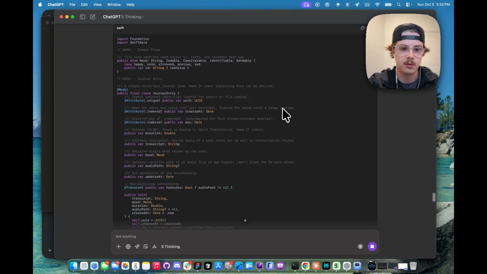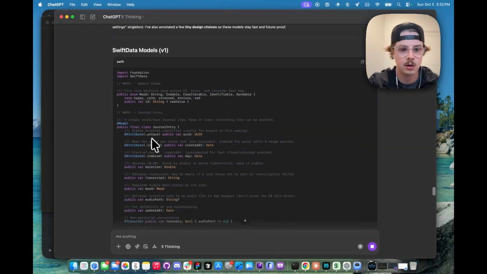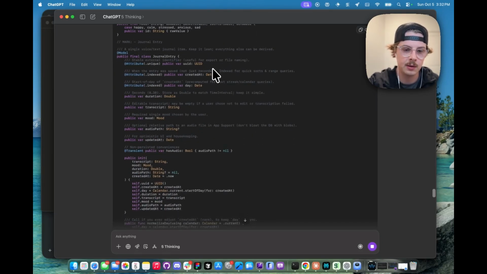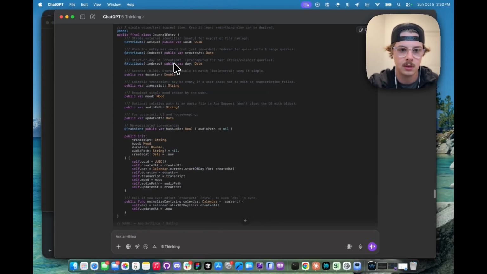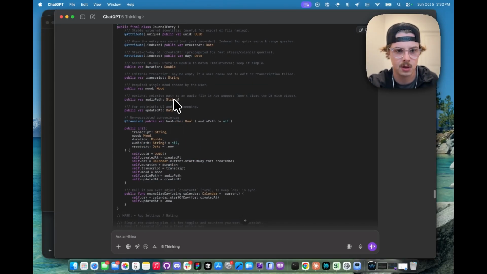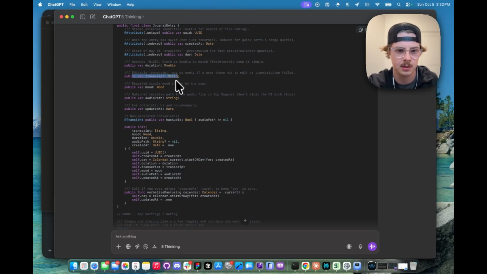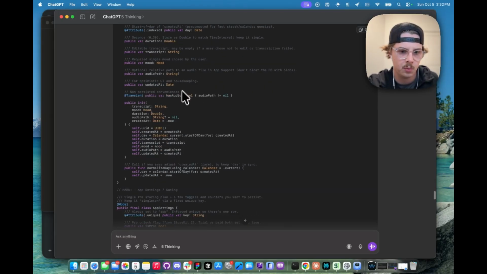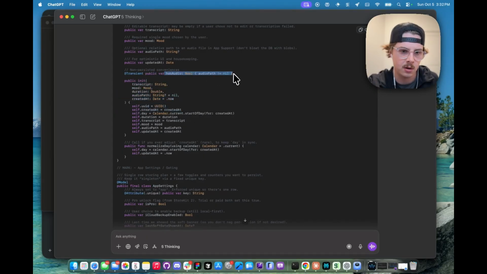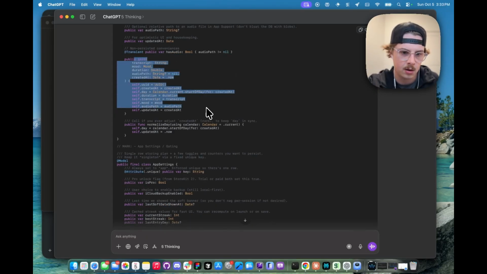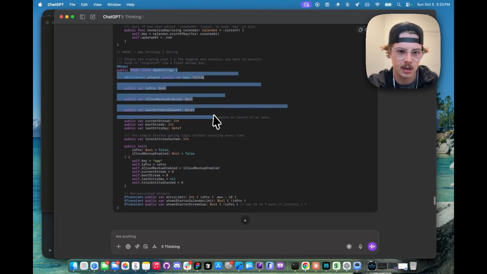Close that and review this. So it's got a journal entry for us, which is great. We've got an ID for keeping them unique. It created at the date that it was created on, how long it is for the time interval, transcript, mood, the audio path, when it was updated, if it has audio or not, and then our initializer and app settings.